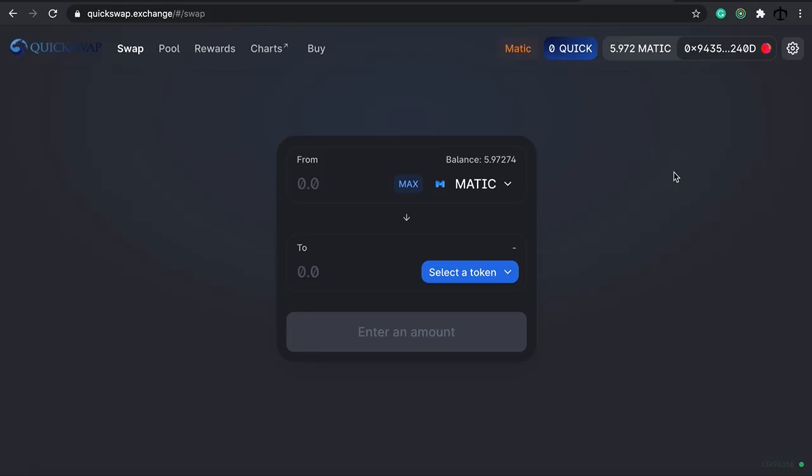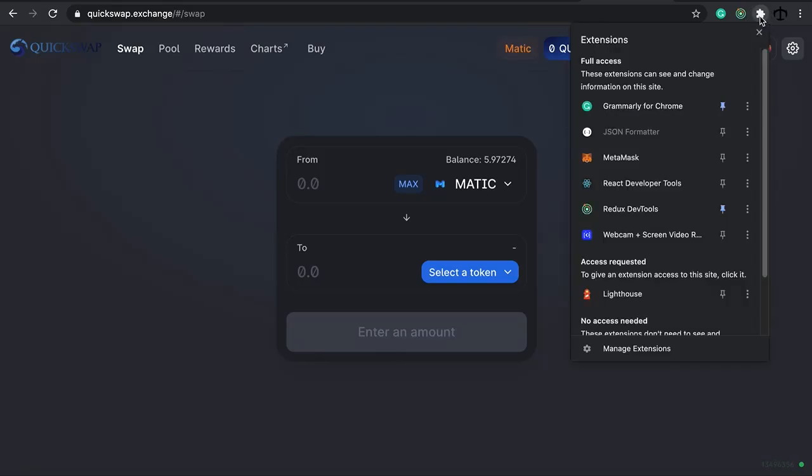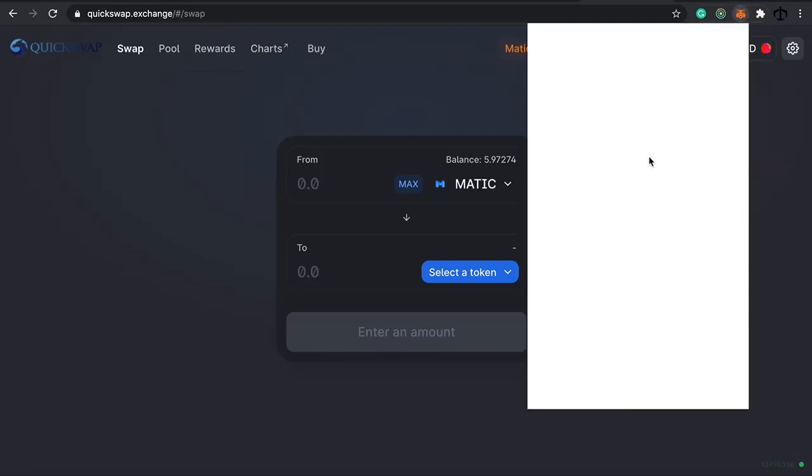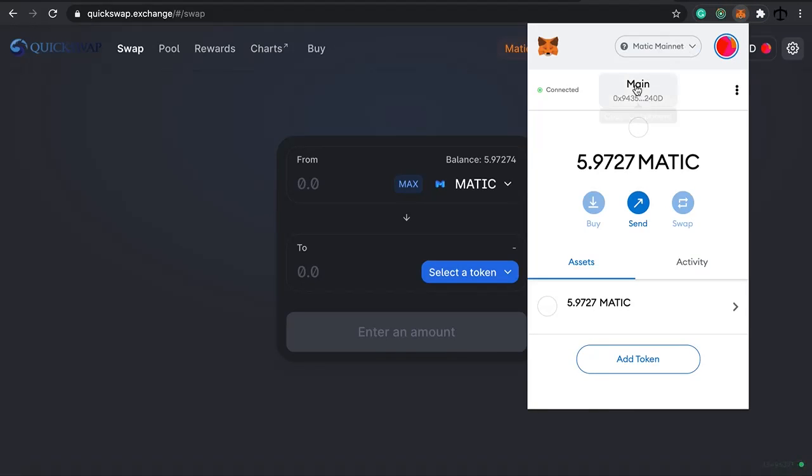Now this might be confusing at first, because you can see that here's my Ethereum address, which ends with 240D. And if we go to MetaMask, we can verify that we are on the MATIC main network and this is still 240D at the end, but we are now using the MATIC main network, the Polygon network, and we can see that we have MATIC tokens.